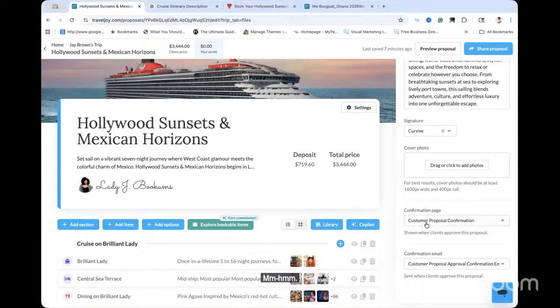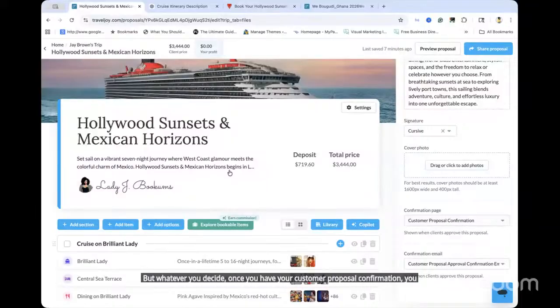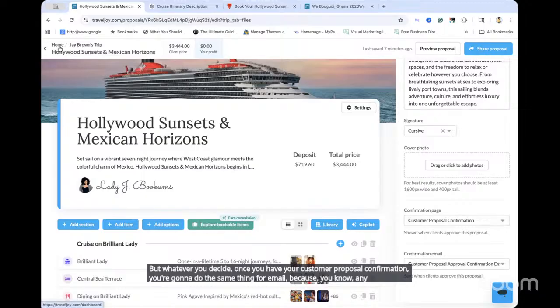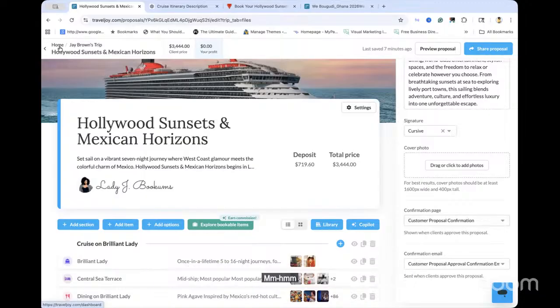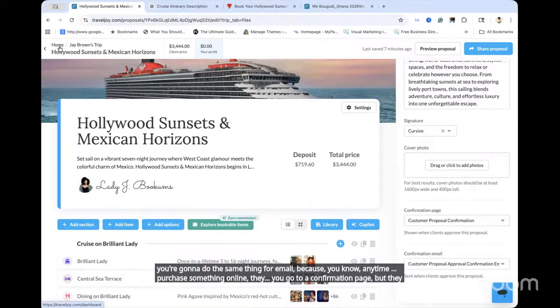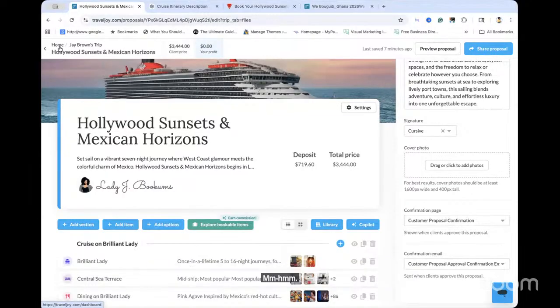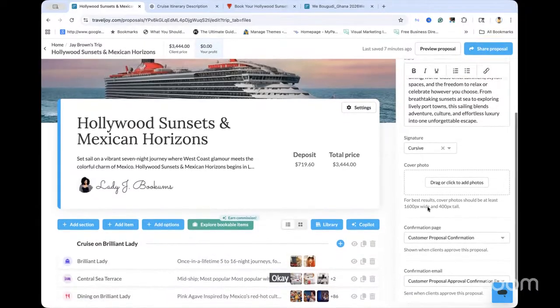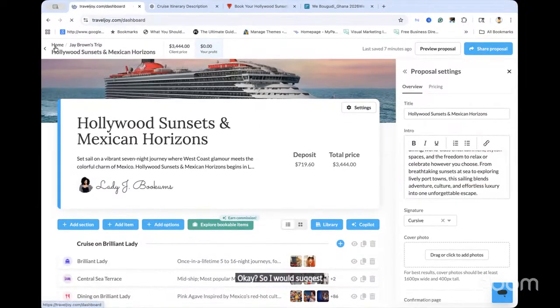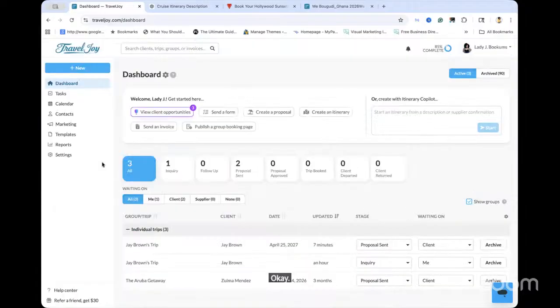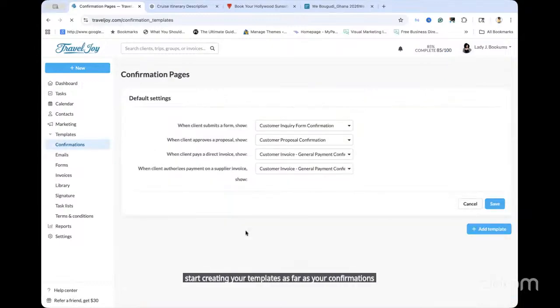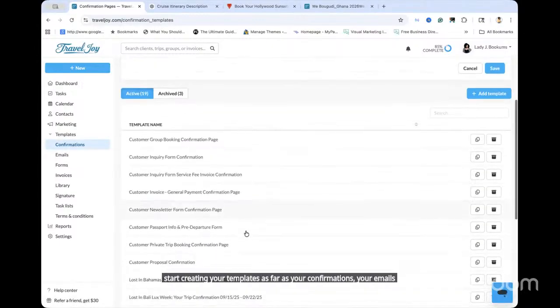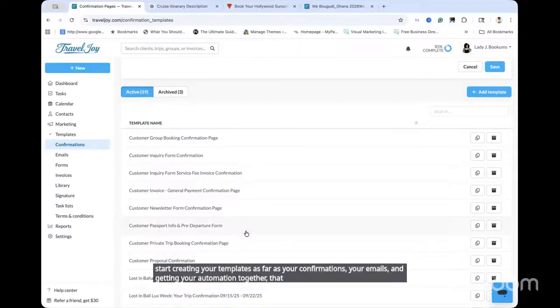But whatever you decide, once you have your customer proposal confirmation, you're going to do the same thing for email. Because anytime you purchase something online, you go to a confirmation page, but they also send you an email with that confirmation as well. So you want to have both of those. So I would suggest, if you don't have that, taking some time to start creating your templates as far as your confirmations, your emails, and getting your automation together. That's going to help you in the long run.